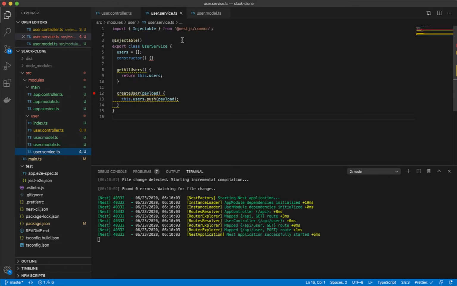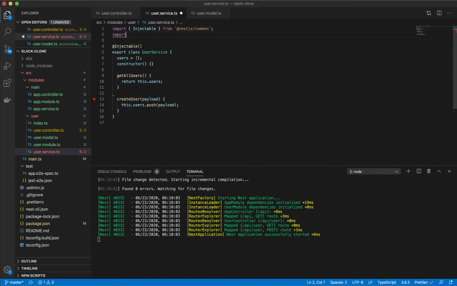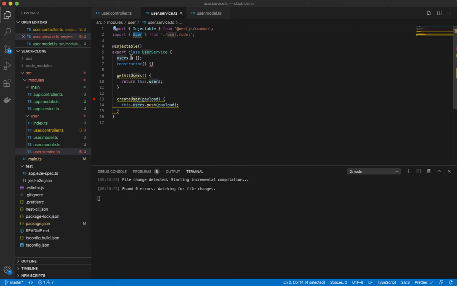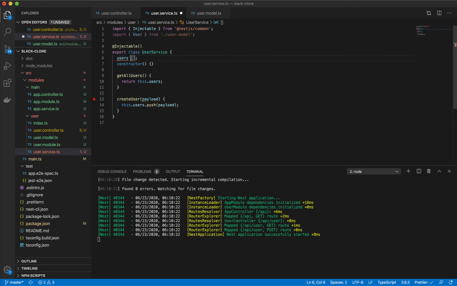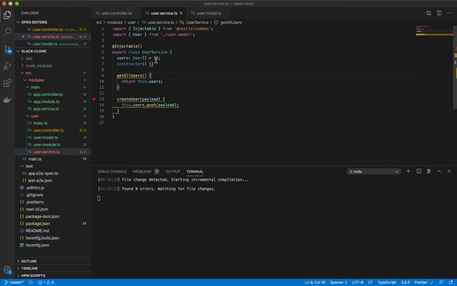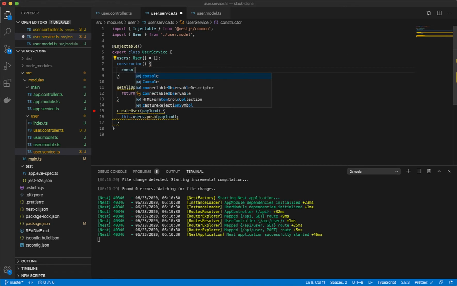We need it in the user service, to type all these things and fix all these errors. So let's import User from this user model. Then here this users is empty now, so we just say the type is User, which is empty. And this one is telling us it's an empty constructor.